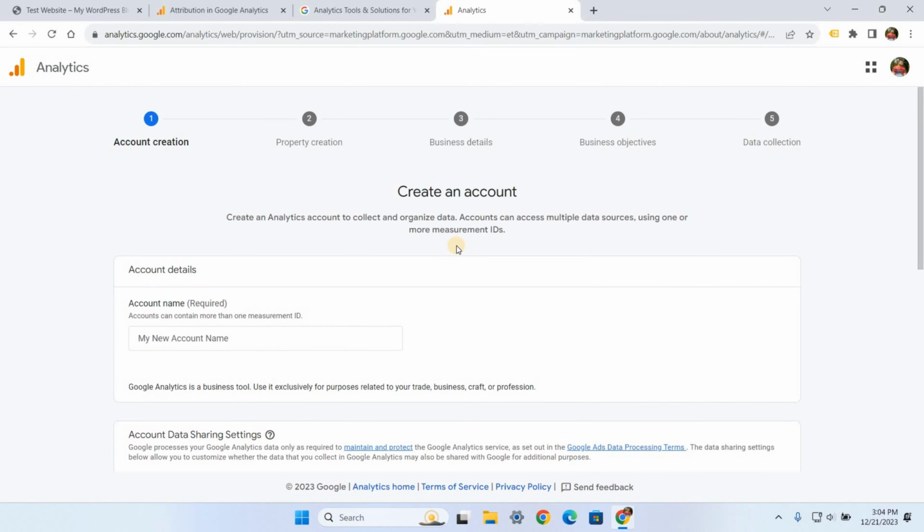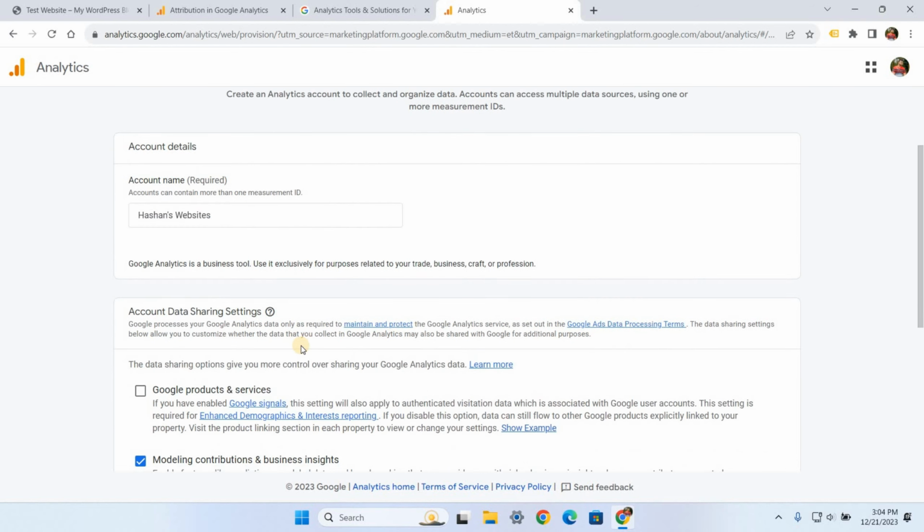Alright, this is the GA4 setup page. First, account creation. We need an account name. I'll give Hashan's website. Remember, under one account, you can have multiple GA4 properties. Let's say you have multiple websites, so you can create multiple GA4 properties for each website under one account. It will be easy to manage all properties under one account.